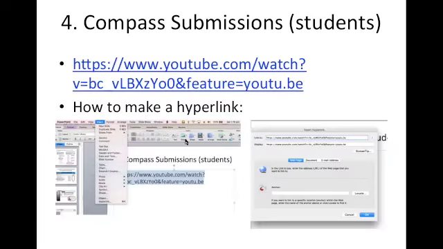I've already shared this with everyone as well, but obviously it's really handy to have students submitting work through Compass. This link here shows you how to do it from the student's end, and just incidentally, if you click on that link, it's now hyperlinked.